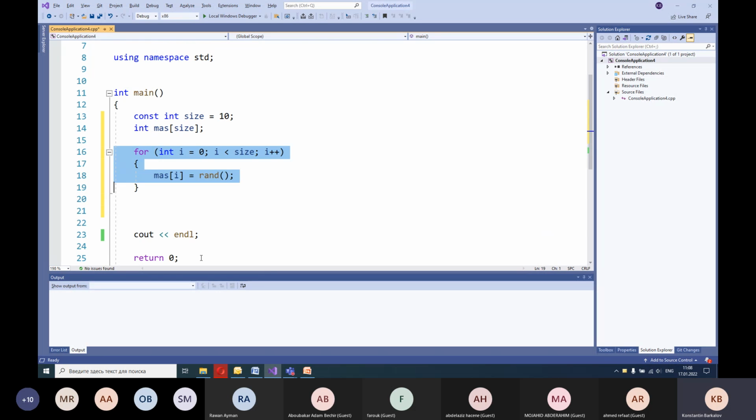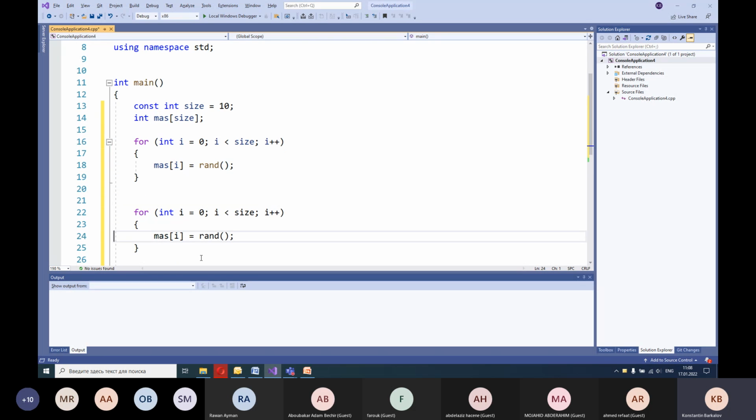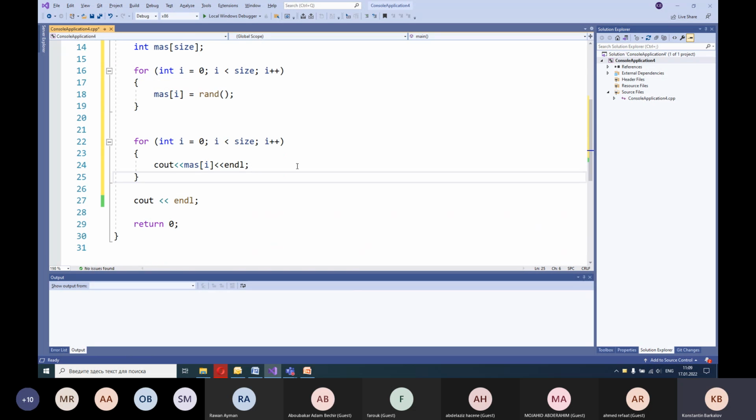And let's repeat this loop to print this array, because if you just assign these random numbers to the values of the array, you cannot see them. They are just assigned and you don't see them. Let's output the values of the array to the screen. Let's use cout. Okay. Let's run this simple program.